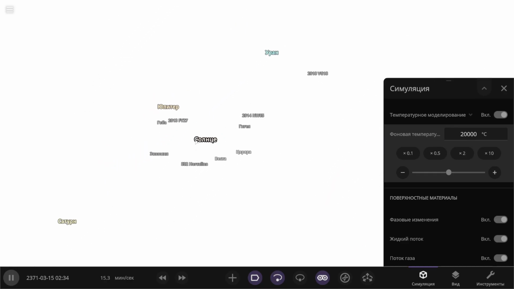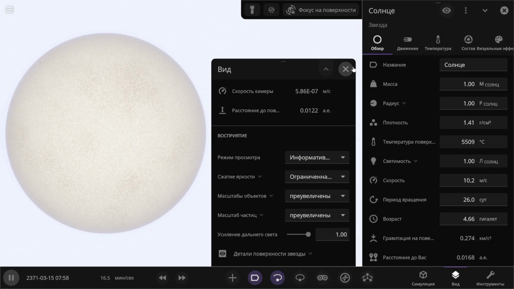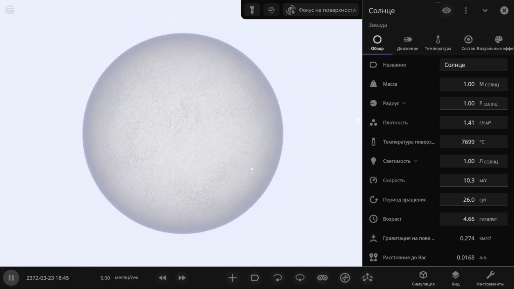There's one more interesting thing left, how it affects the sun. Here we have the sun and you can barely see it. I'll set it to something more informative here. Maybe we'll be able to see something. There, now we can see something, that's good. And half a year passes in a second.